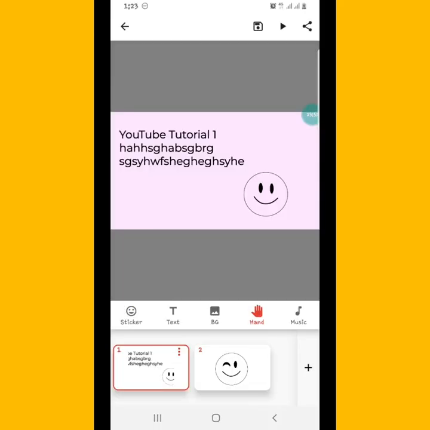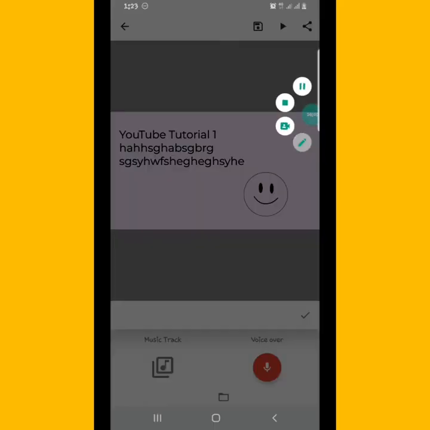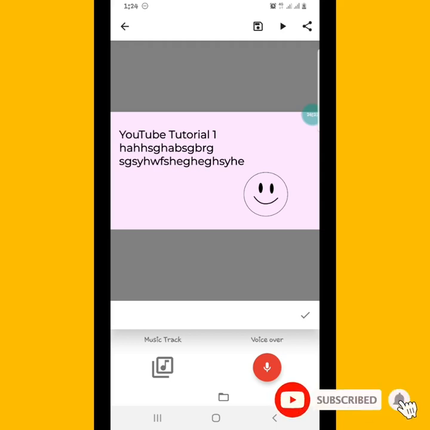Now let's say your video is set, you want to add music. On this section, when you click on music, you can actually do two things. The first one is you can add a music track, and the second one is you can add a voiceover by recording your voice. And the third option is, maybe you have a voiceover already recorded on your phone, you can bring it up here. And how do you do that?